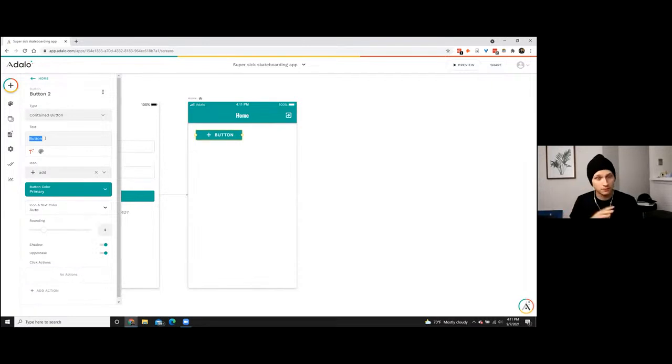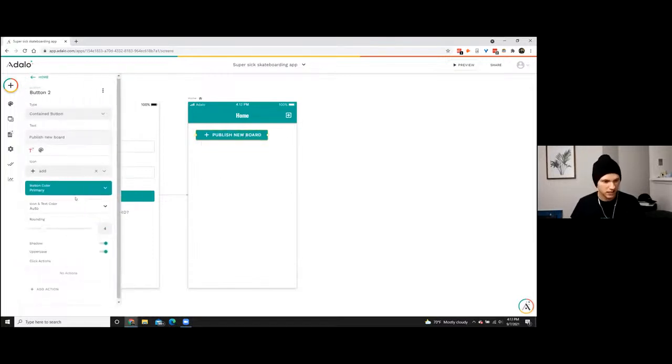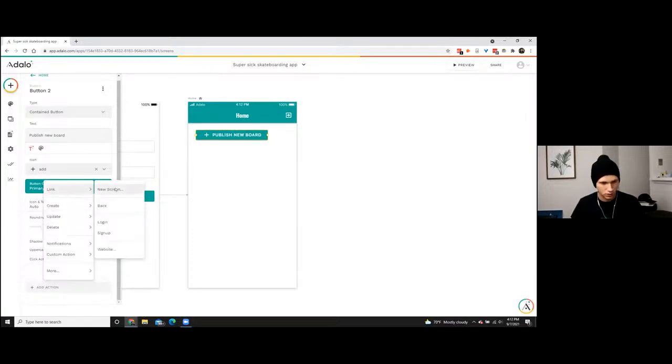So for people to buy and sell custom skateboards, something like that. Let's say, publish new board. I'm gonna extend that button out and publish new board with a little plus button. Awesome. And then when I click this, I'm going to scroll down. I'm going to click add action. I'm going to link it to a new screen.